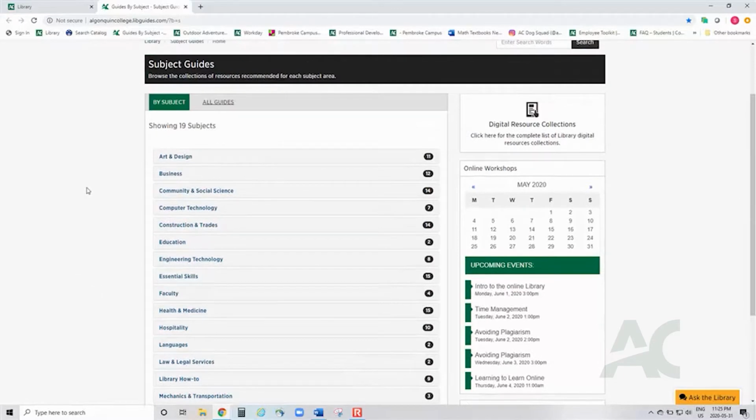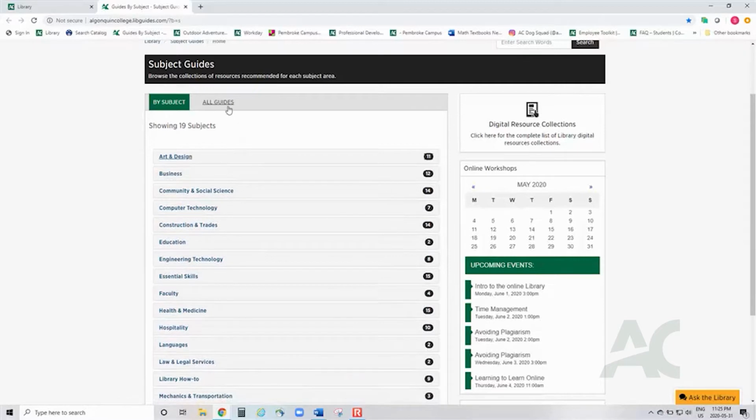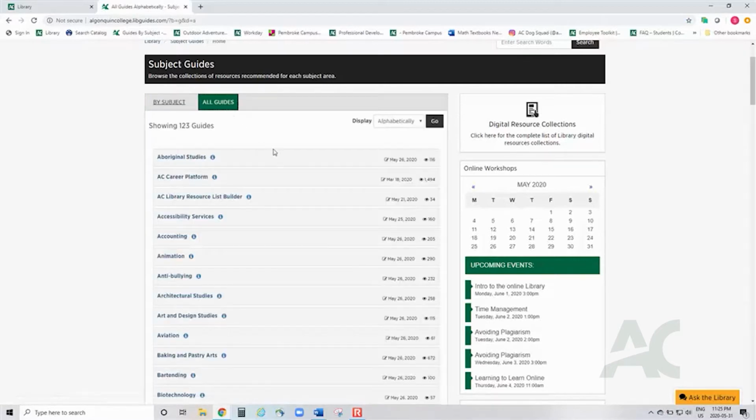This view shows us the guides broken down by subject. So if you click into any one of these tabs, it's going to give you a list of the guides within that broader subject area. If you'd prefer to search alphabetically, you can do so by clicking on All Guides up at the top, and it will give you that alphabetical listing.